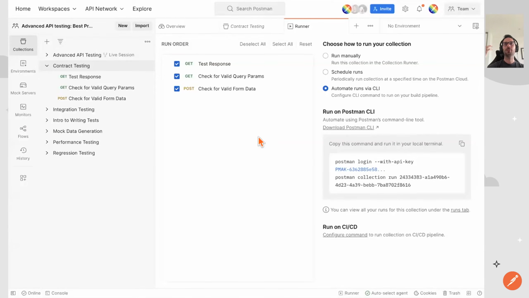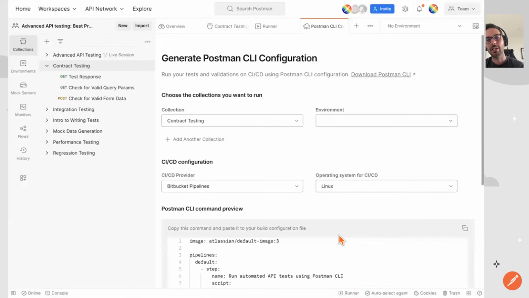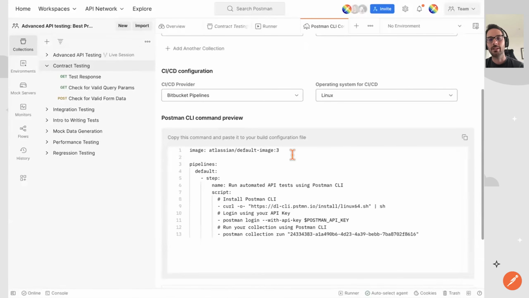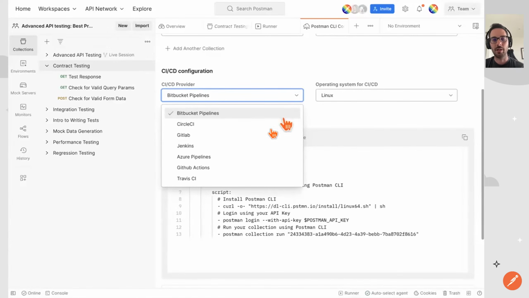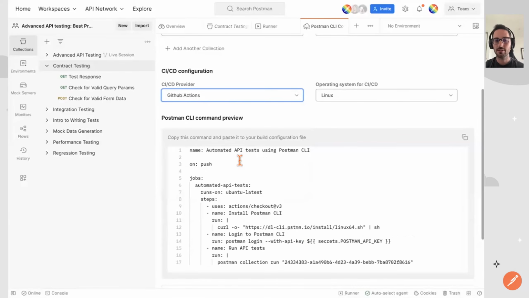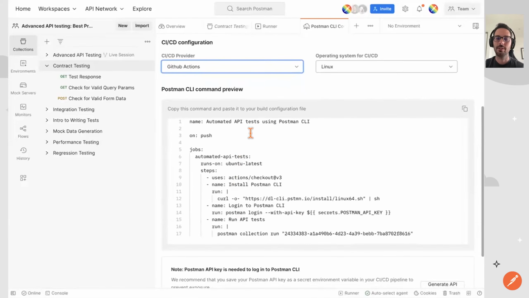And so I mentioned you could run it as part of your CI/CD pipeline. And you may have noticed when I clicked on automate runs, there's this little option at the bottom, which if I click on it, will actually generate the command preview for different CI/CD providers. So I can select, I mentioned Azure Pipelines, Jenkins, Circle CI. If I wanted to work in GitHub Actions, I can now get that command, put it in my GitHub Actions, and whenever I have my pipeline that's triggered there, it is going to run the collection as part of the pipeline.